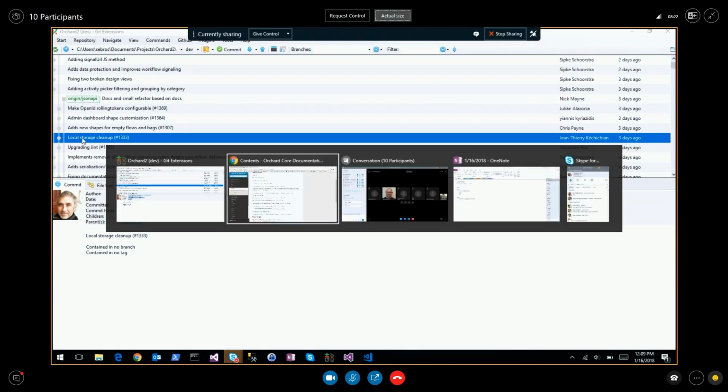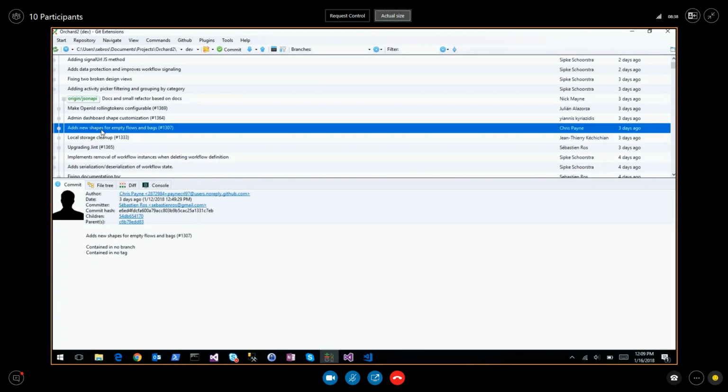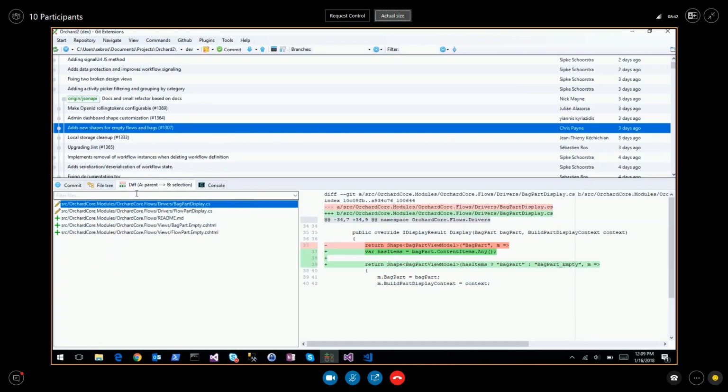Local storage cleanup. So Jean-Thierry has been working on improving the live preview and local storage usage. So now it's been merged and it's better. Shapes for empty bags, PR from Chris, to provide different shapes when the bag part is empty.